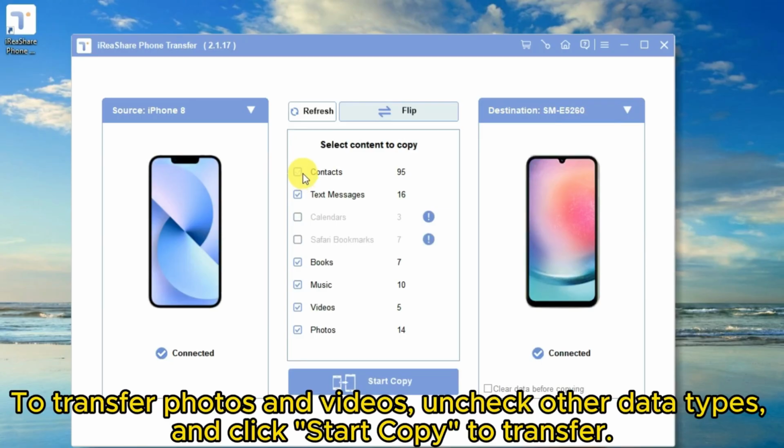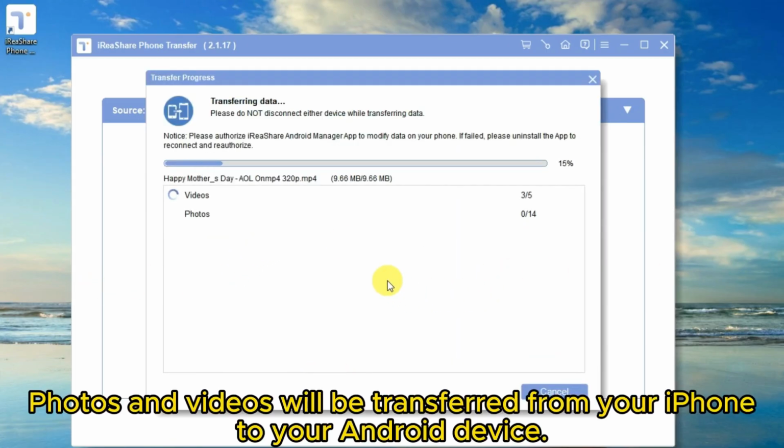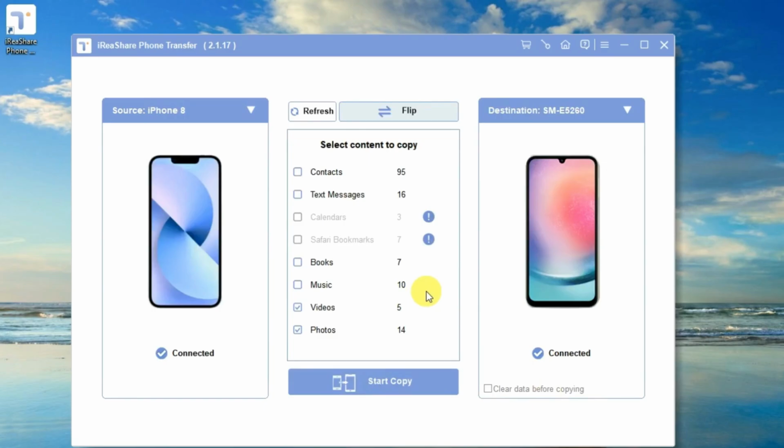To transfer photos and videos, uncheck Other Data Types and click Start Copy to transfer. Photos and videos will be transferred from your iPhone to your Android device. Click OK when the transfer process is finished.